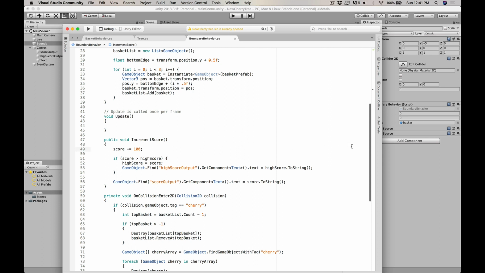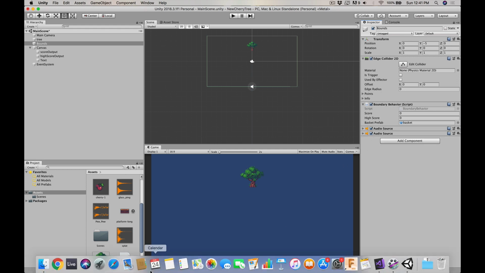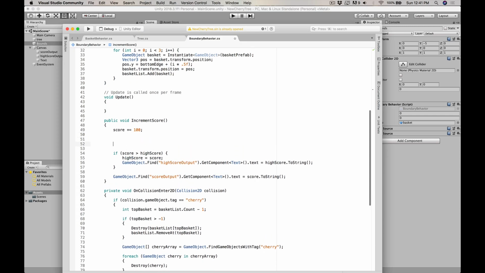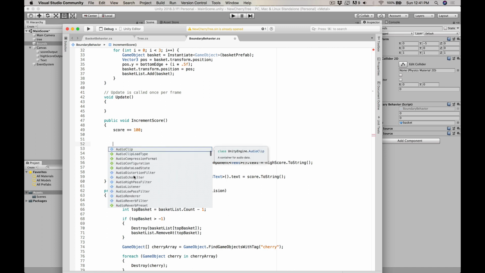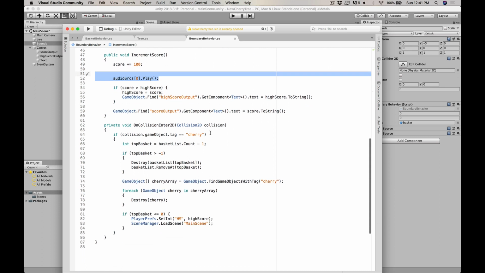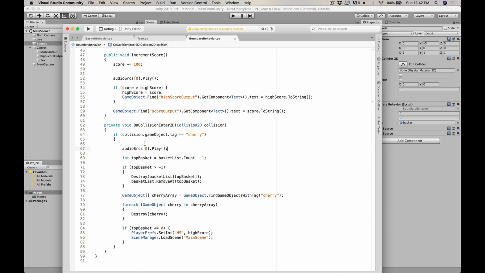So in the case of incrementing, let's remember which is which. Ping is the first one, and splat is the second one. So the ping is going to happen here. We're going to say audioSources[0].Play, and that will play the ping. And here, when a cherry collides with the ground, that is going to play the splat, and that would be audio source 1. So if all goes well, that will do that.